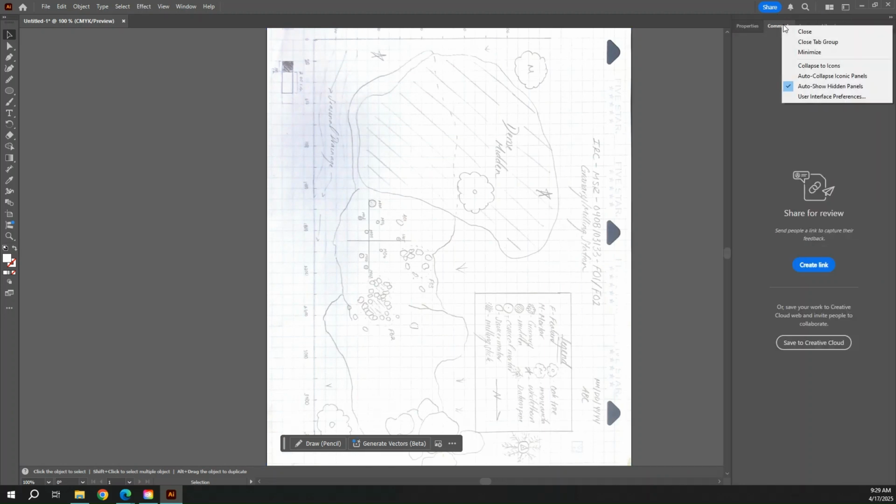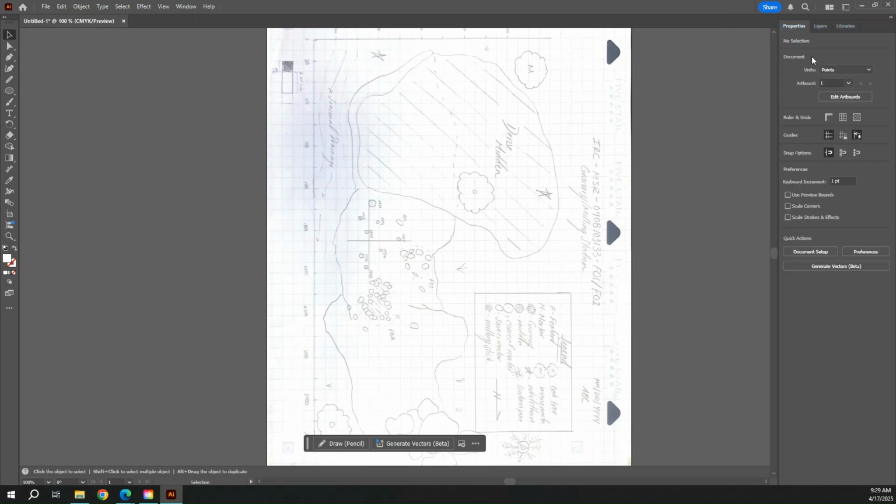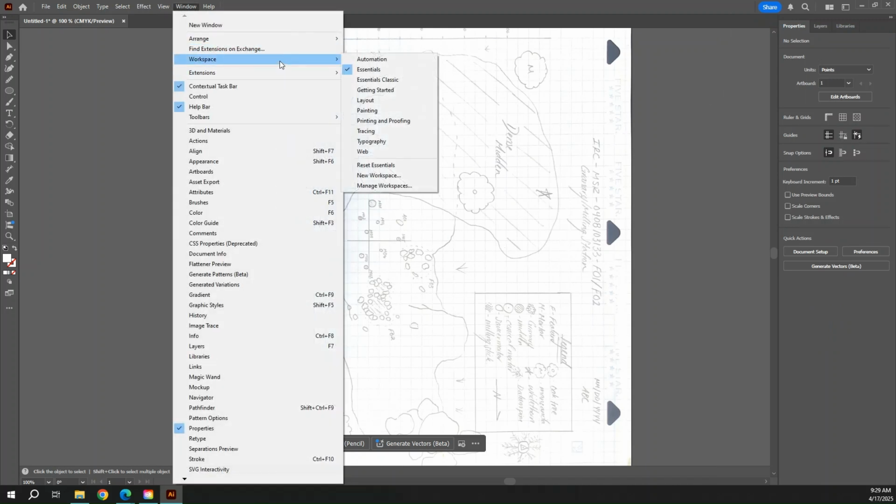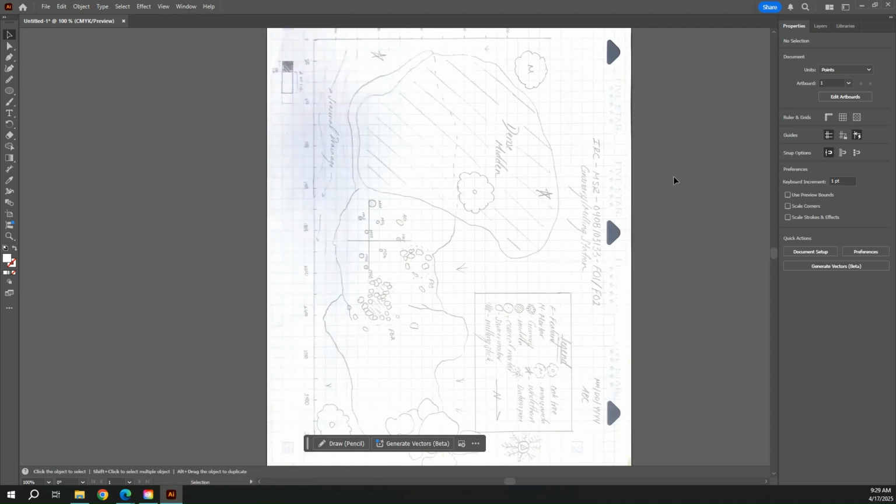For now, we're actually going to remove this comments tab. I don't use it, and I think it just gets in the way. If you ever want it back, you can go to Window, Workspace, and reset your Essentials workspace. But I like using Essentials. Anything else, and we don't lose some of the tools that we need for what we're doing.